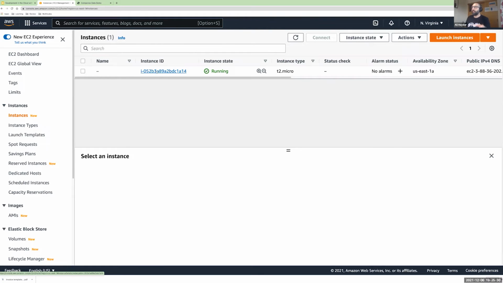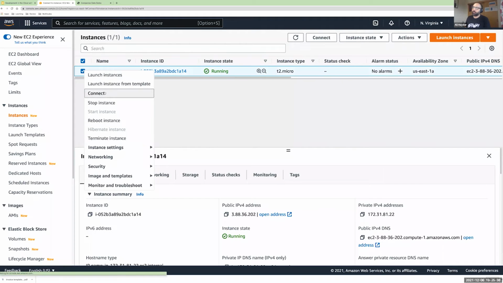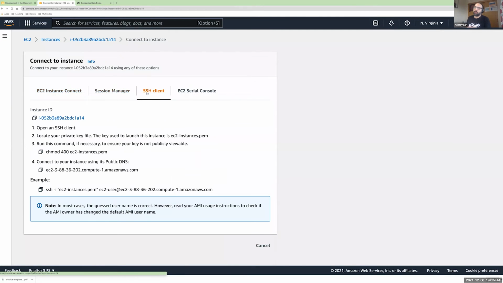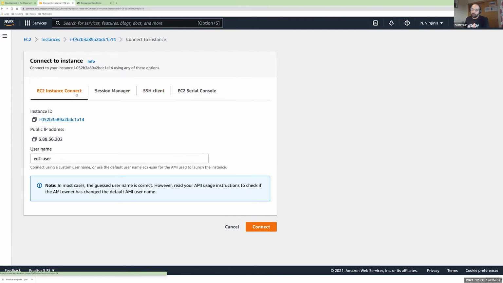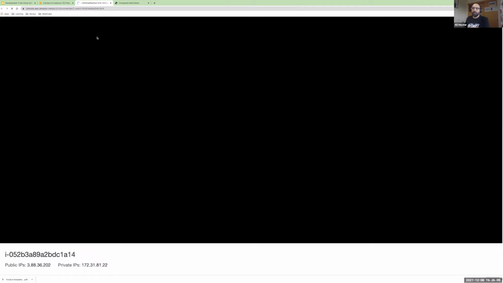Now you can see that it is running at the moment. What we could do, for example, is right click on it and then click connect. There are multiple ways to connect. If you want to connect from your local laptop, here are some steps on how to use this key, which I mentioned earlier. Here, I'm going to use the simple way, which is EC2 Instance Connect. I'll just click the connect button, and as you can see, it opened a new tab, which contains a shell in it.